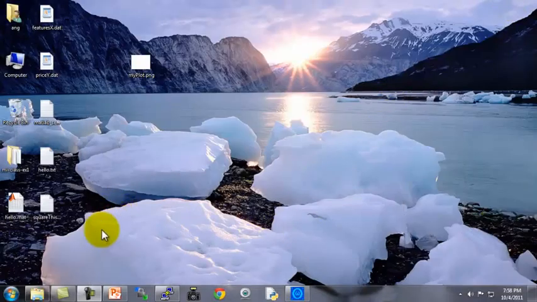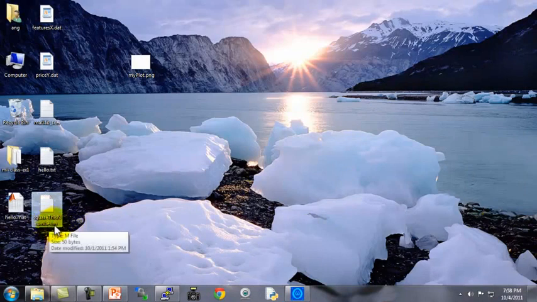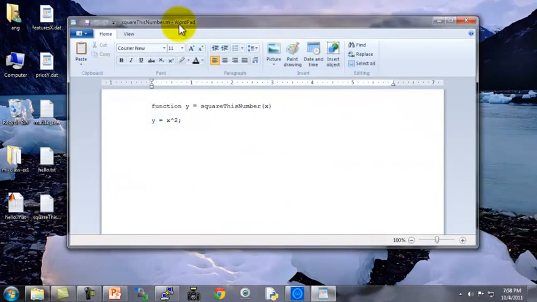Here's my desktop, and I have pre-saved on my desktop a file called squaredthisnumber.m. This is how you define functions in Octave. You create a file with your function name and then ending in .m. And when Octave finds this file, it knows that this is where it should look for the definition of the function squarethisnumber.m. Let's open up this file.